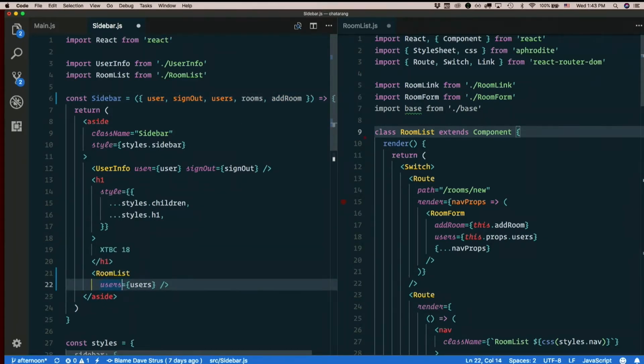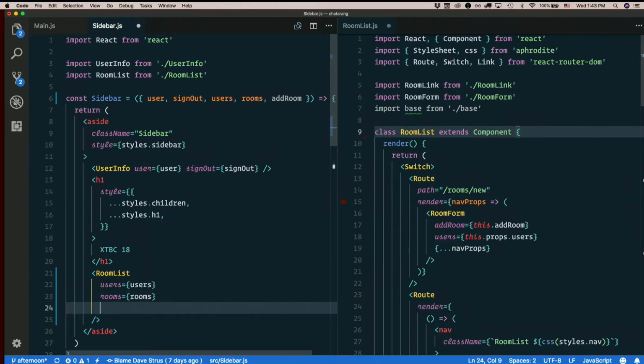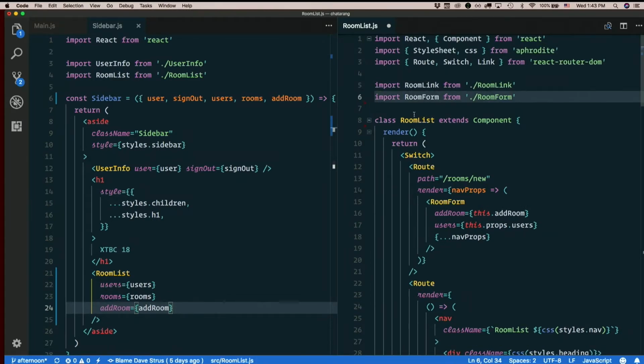So RoomList will get users and rooms, which is just rooms, and addRoom, which is just addRoom. So then in RoomList, we no longer need to import base. We're not doing base.syncState anymore. ESLint is being kind and reminding us that we declared it and never used it, so we'll get rid of that.